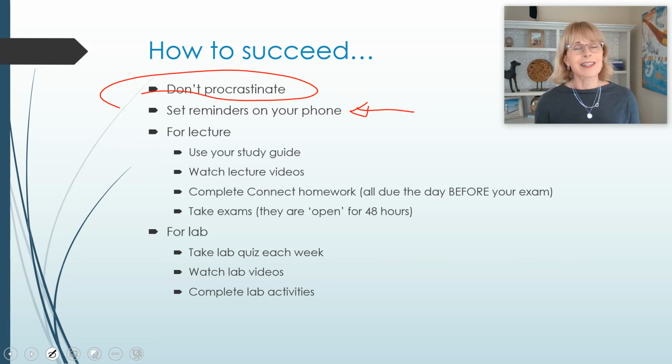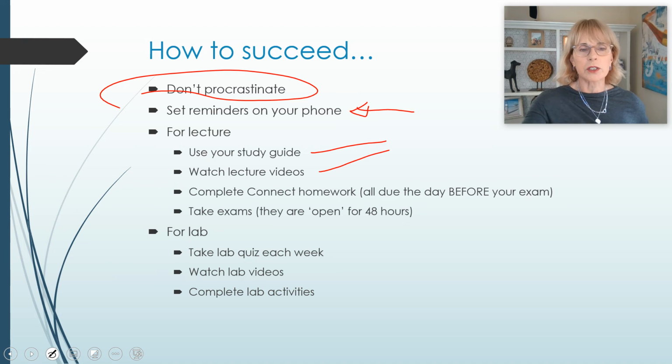This is science. This is not high school anymore, okay? This stuff is challenging. It's going to challenge you. And that's good. That's why you're taking the class, right? So you are going to need time to think about these things. And listening to my lectures one time is probably not going to be enough for you to master it. For lecture, use the study guide. I already said that. Watch the lecture videos, probably more than once.